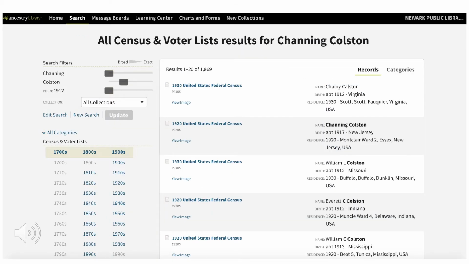Here are the census and voter list results for Channing Colston. Ancestry located him in the 1930 and 1920 federal censuses. Please note that in the 1930 federal census, both his first and last names were misspelled.